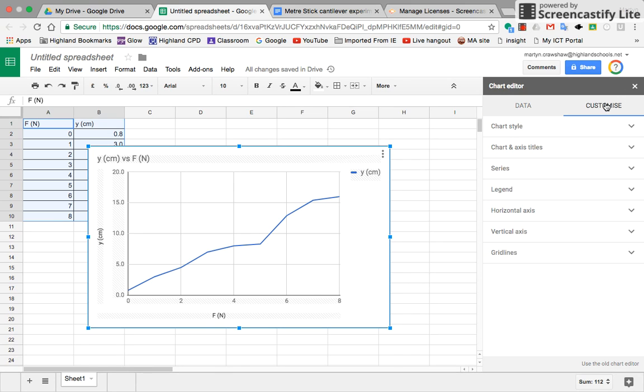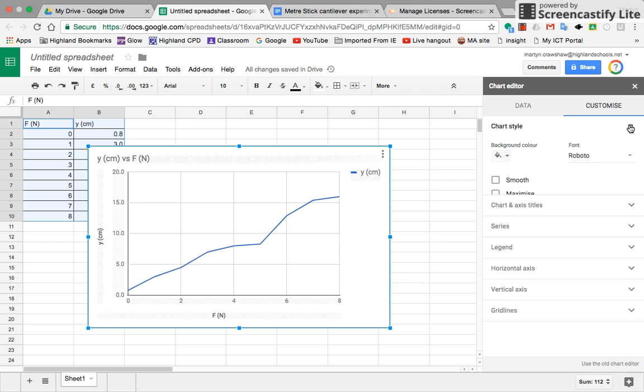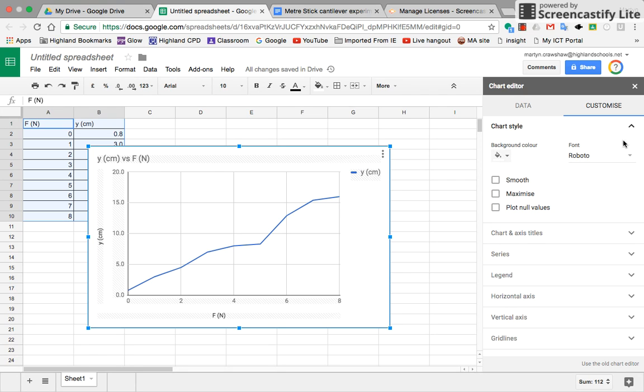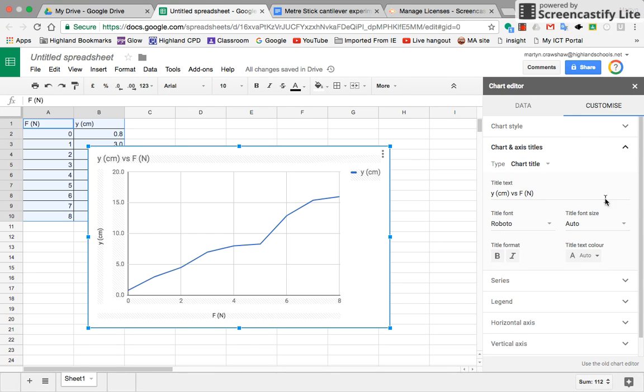You then want to go to Customize and customize the chart style. You can change colors and things like that. That's not a problem. And then we can change the chart title. Instead of Y, we'll call that deflection, in centimeters, against load force, in newtons, for a cantilever, for a meter stick. So it just tells us more about the actual graph that we've got here.